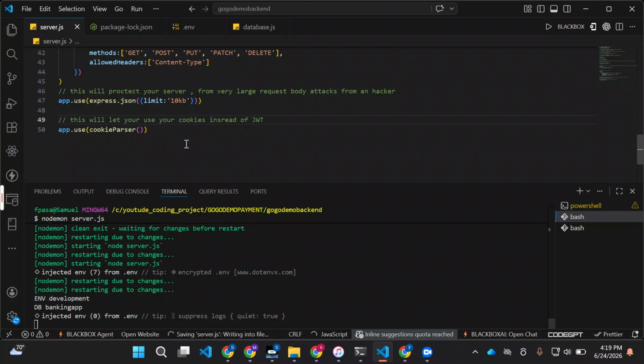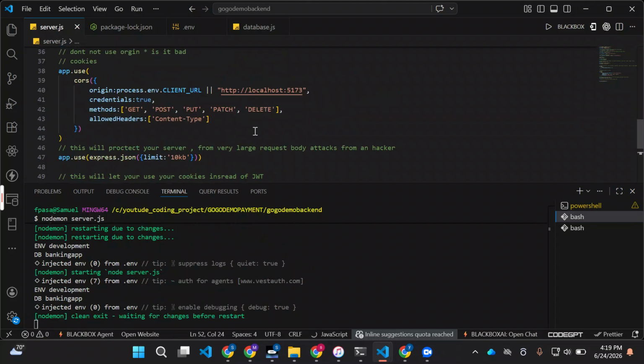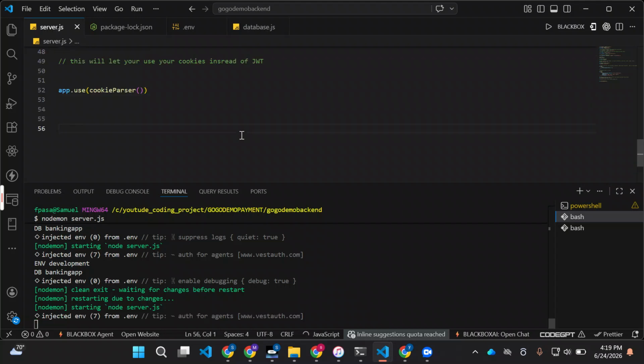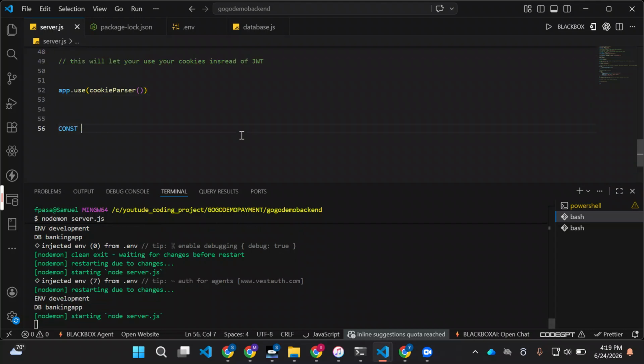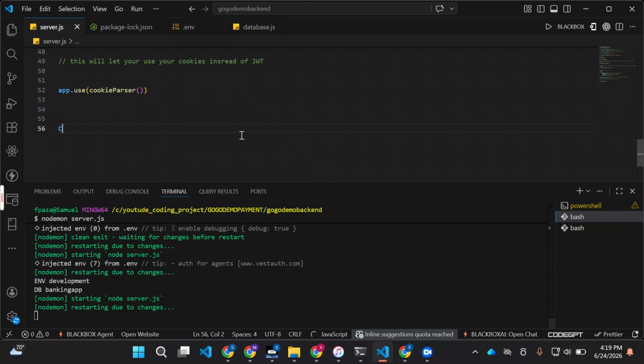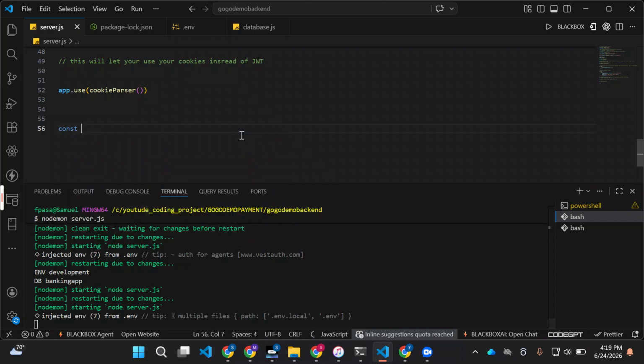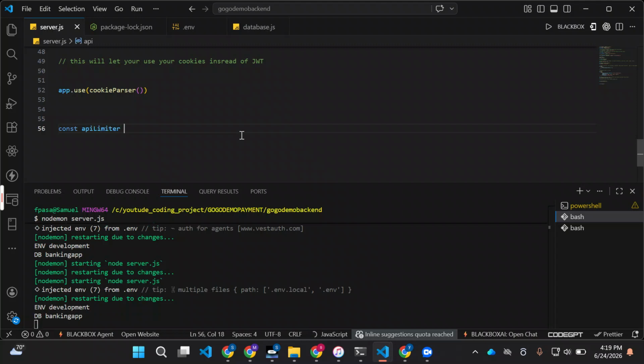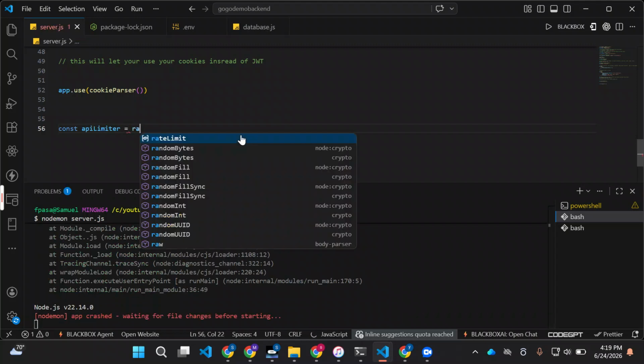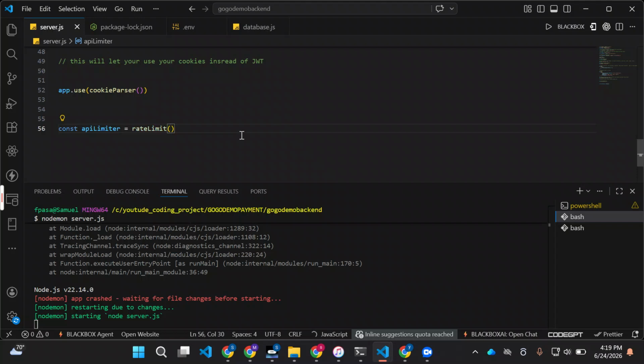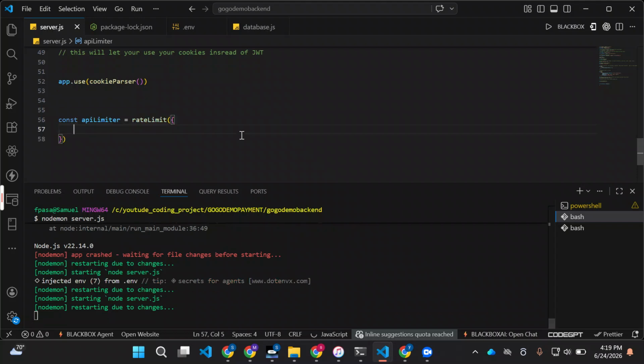You can see I've now started doing the controllers and making sure everything is kind of in order, right? Because we're dealing with people's money right here. So I'm going to say const API limiter is equal to the rate limit we have up there. And I'm going to have some object inside of it.